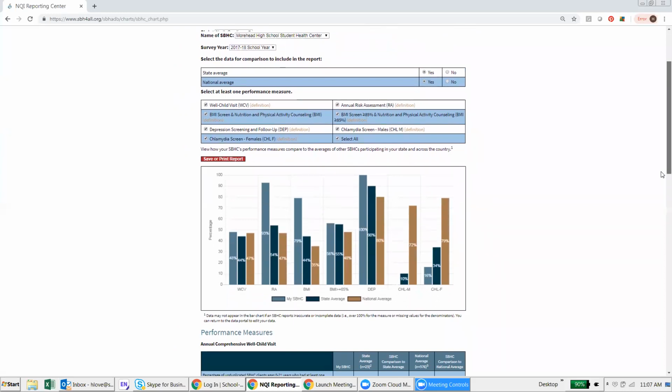As I scroll down, I can view a bar chart that shows how my school-based health center compares to state and national averages for each of the performance measures. My school-based health center is blue, state averages are navy blue, and national averages are brown.